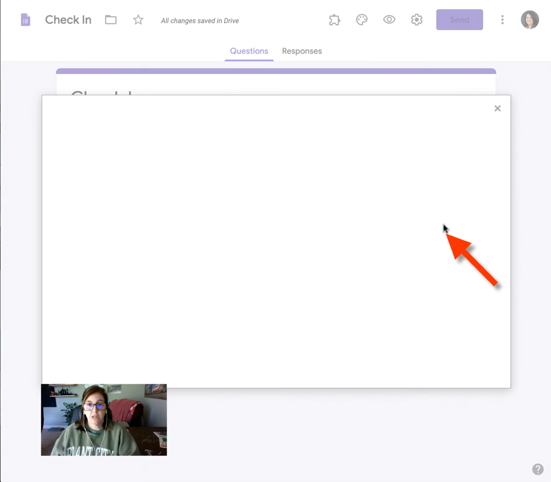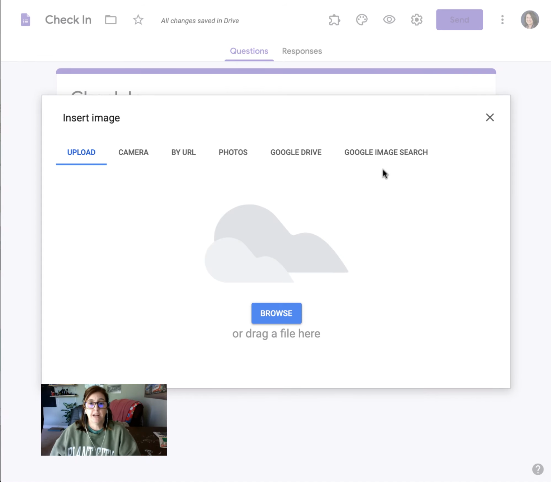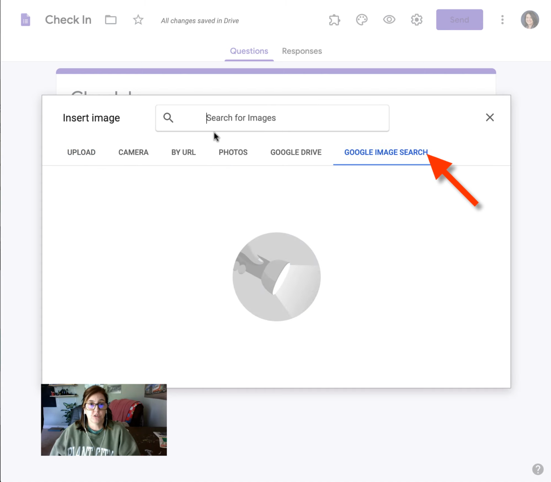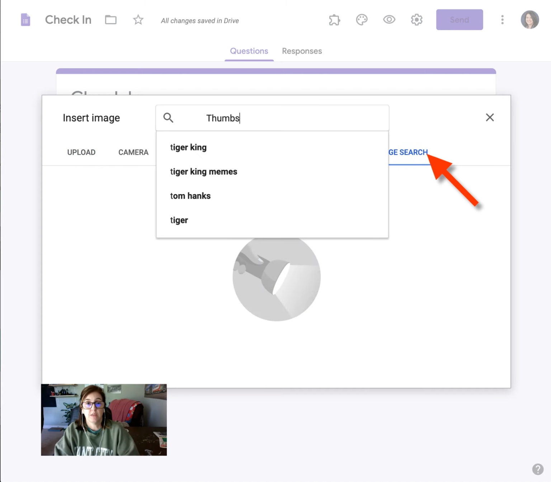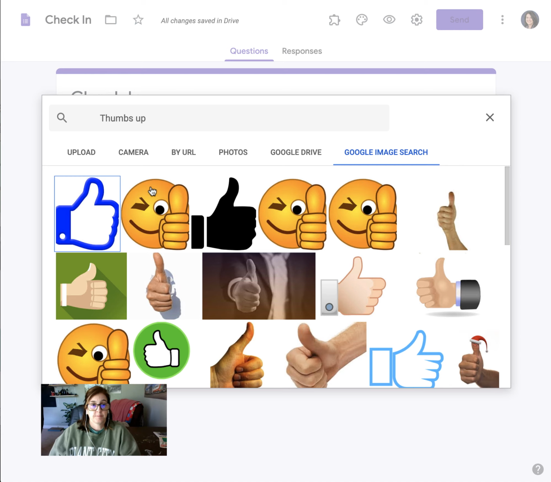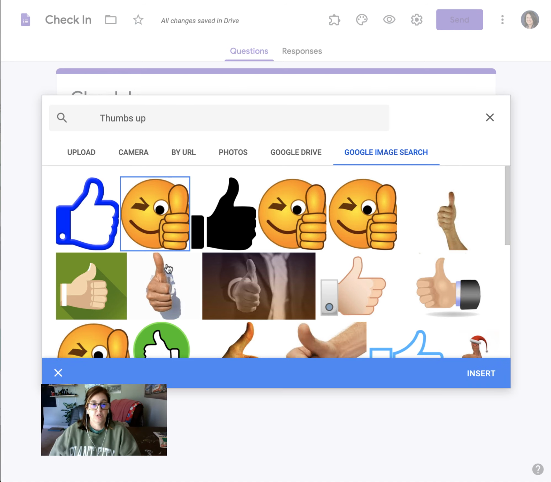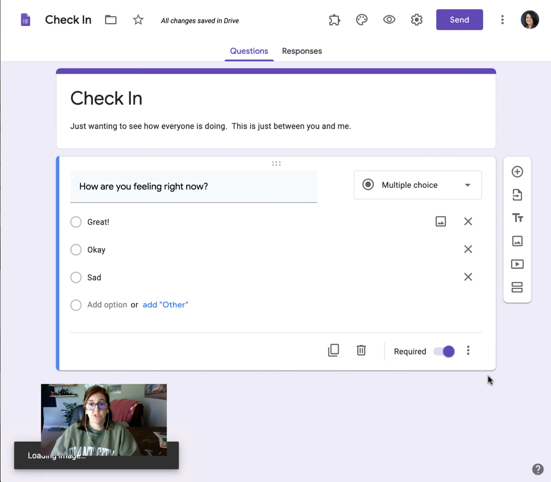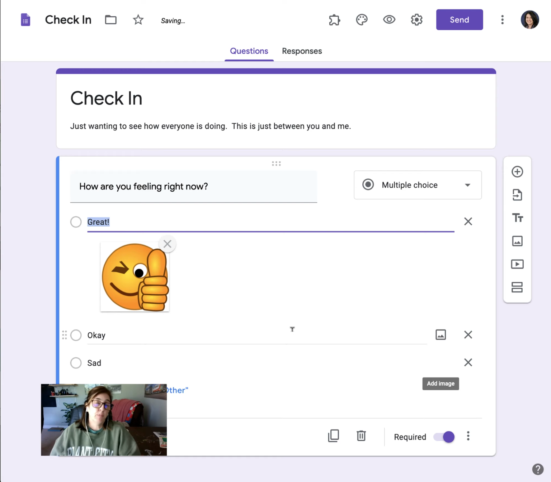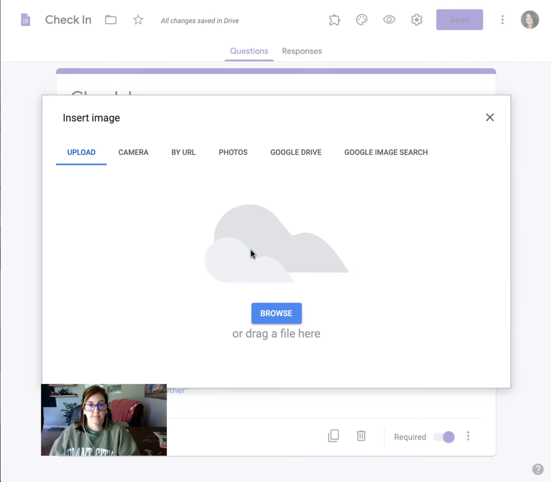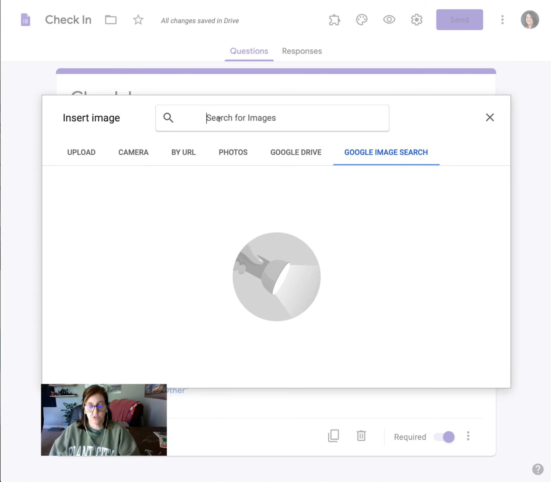So I can click here, and then I can actually go to Google image search, and I'm going to search for a thumbs up. Oh, I love that one. So that one works. And then I click insert, and now that becomes part of my question or answer choices that are given to students. It's a visual cue. So again, Google image search.